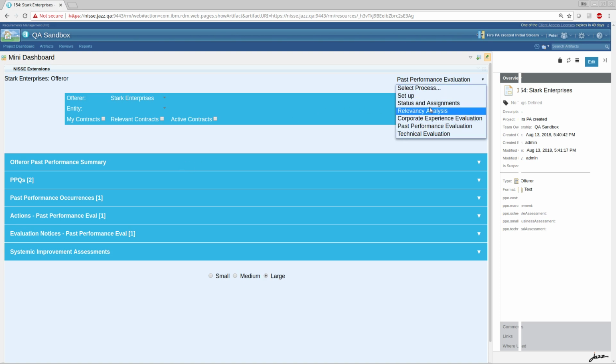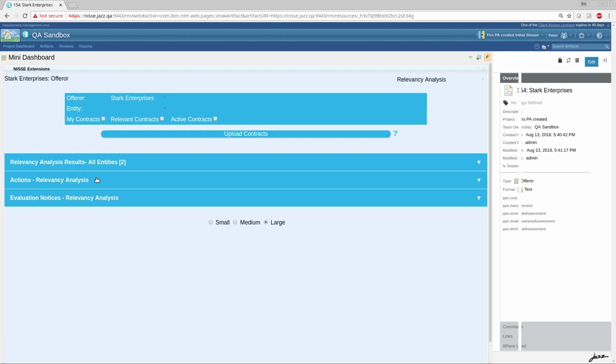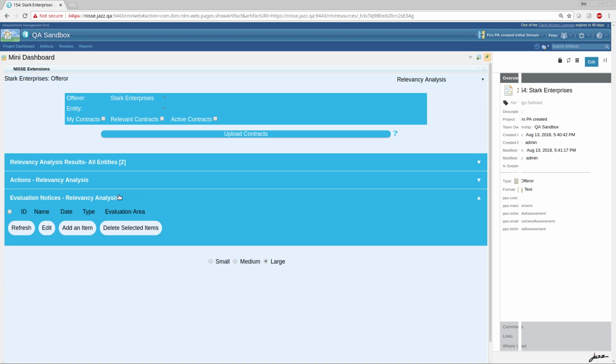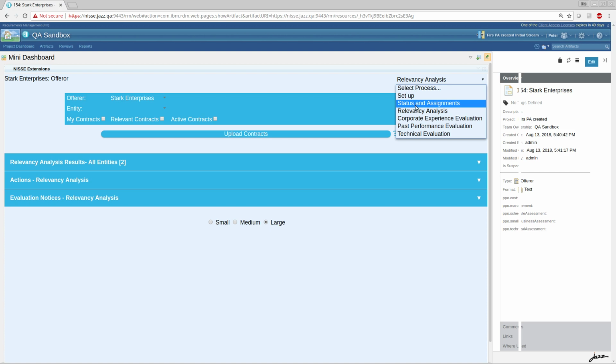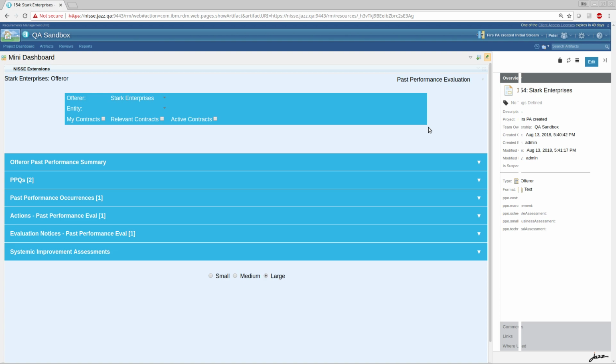Now, if I look at relevancy analysis, what we'll find is that there are no actions or evaluation notices here because we haven't written any yet against relevancy analysis. Same thing is true for corporate experience. So this allows us to see in one place, based upon the specific evaluation we're doing, what are the actions, what are the evaluation notices that have been written up. The last point I'll make about actions and evaluation notices is that once we have this data in here, just like a lot of the other data, we can view it in various ways using reports and put them on dashboards as well.